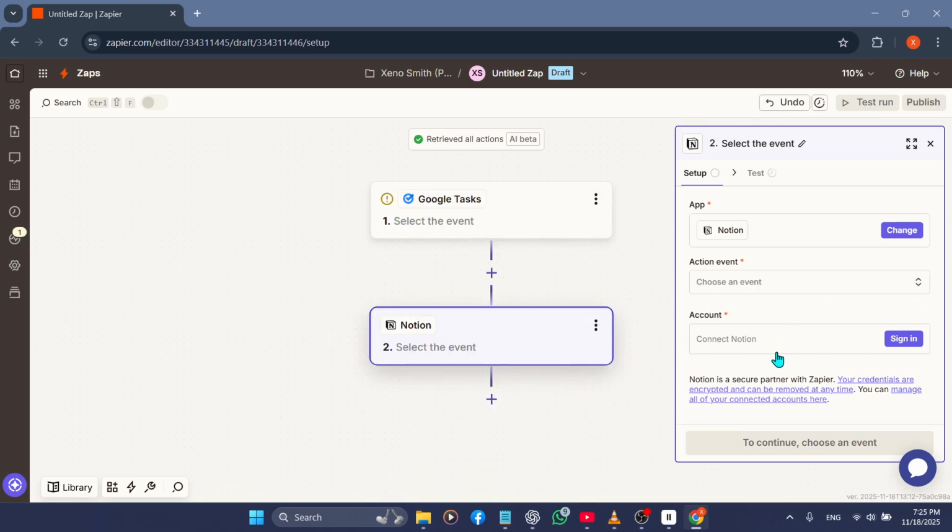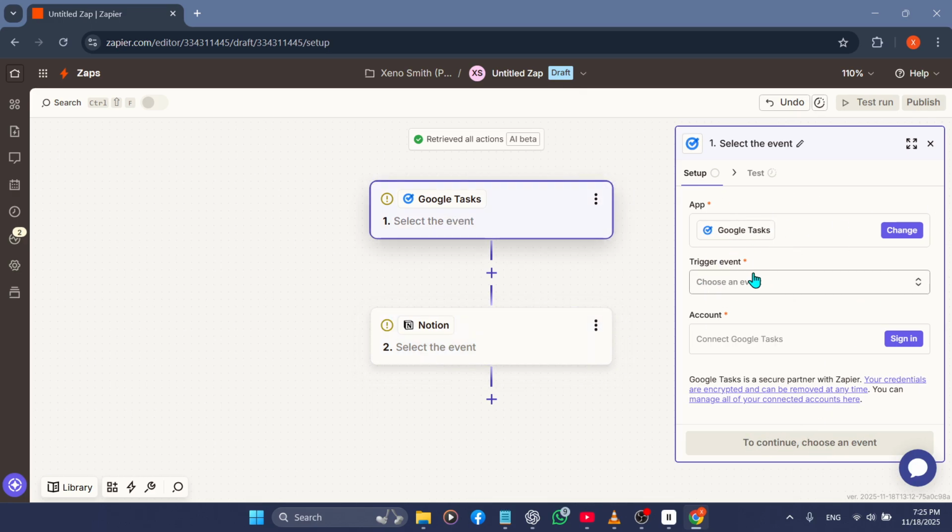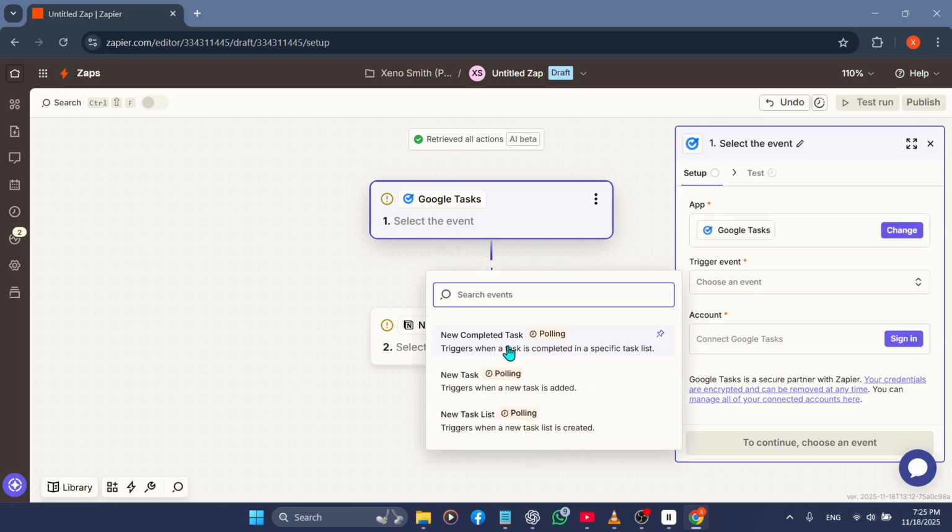Zapier will send a sample item to Notion. Open your Notion page to make sure it looks right. If everything appears correctly, go back and click Publish. Your Zap is now live.